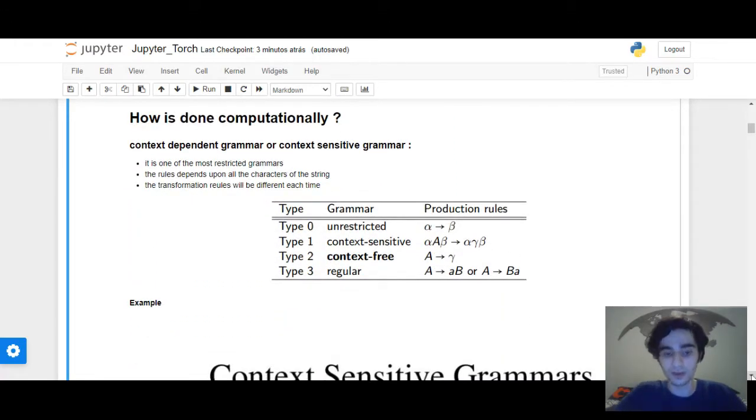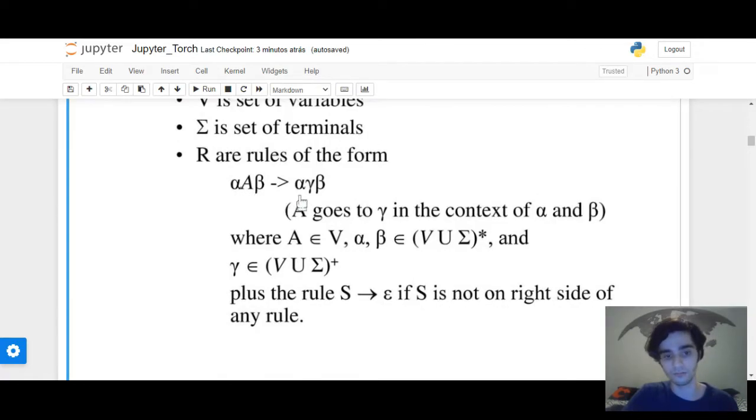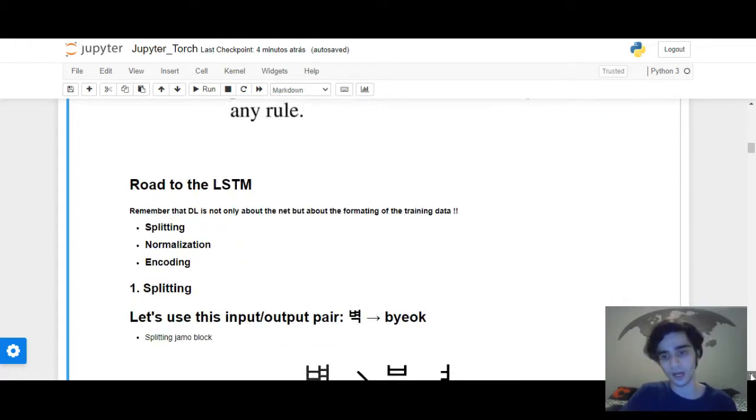And computationally speaking, this is a context-sensitive grammar, which means that the rules to transform one character into another depend not only on the character or the sound of an individual character, but on the context, on the other characters in the same string, and sometimes in different strings. As you can see here, A becomes gamma only because there's alpha and beta beside it. Because if it was a different character, A wouldn't be translated into gamma, it would be translated into something else. Very simple, I think.